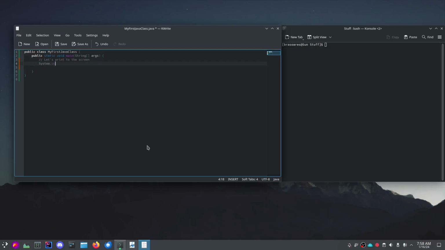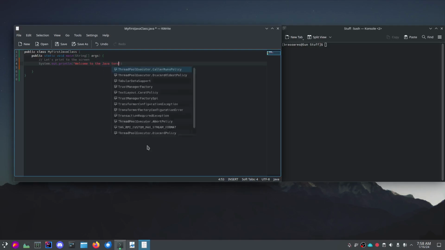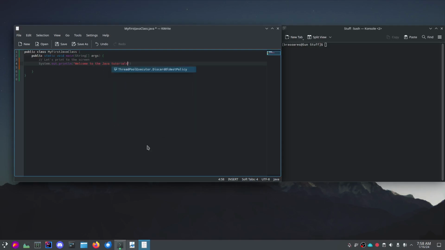We are going to be using system.out.println, okay? This is one of the manners that we have to print in Java, but it is basically the same thing with a few different nuances when necessary. We'll see this certainly along the way. So let's say here, for example, welcome to the Java tutorials, okay?